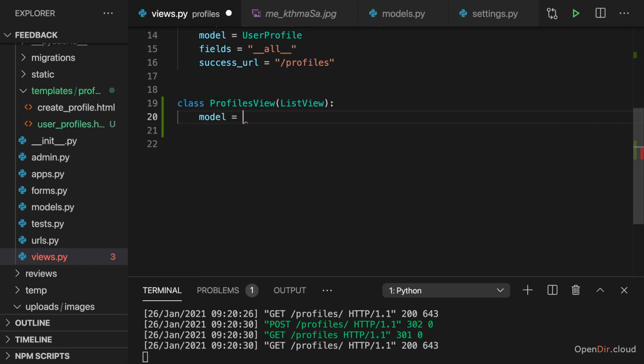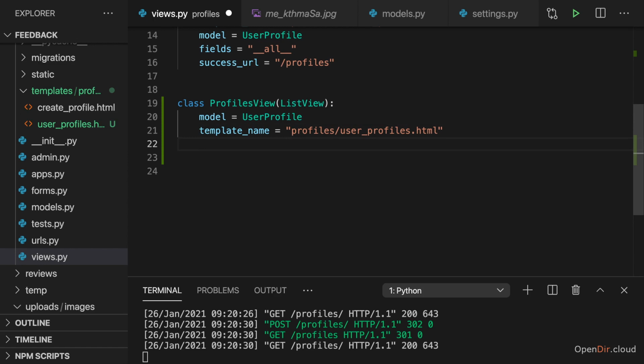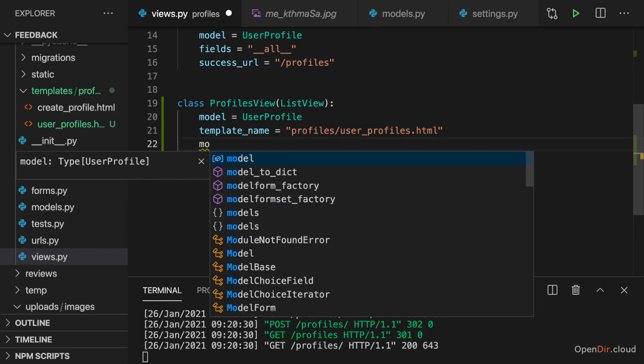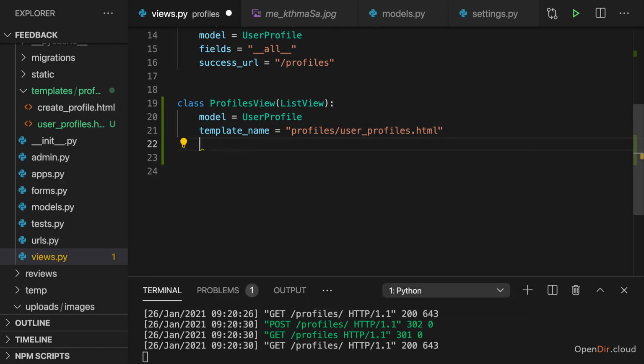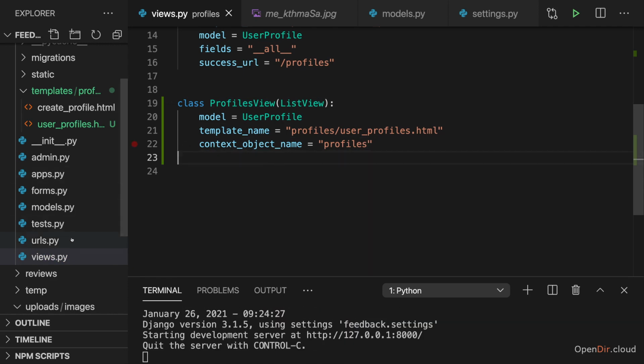Hence we add the model key here and point at the user profile model, and I'll define the template, which in my case is in the profiles folder, the user_profiles HTML file. So that's the template which should be rendered for the fetched user profile data. I also want to make sure that my context object name is profiles instead of object list, which would be the default, and we're almost good to go.